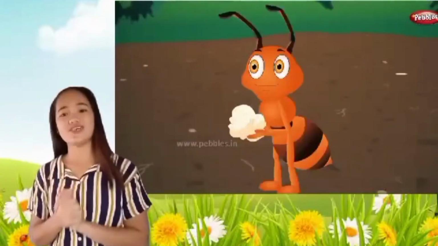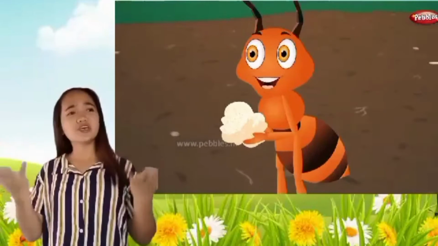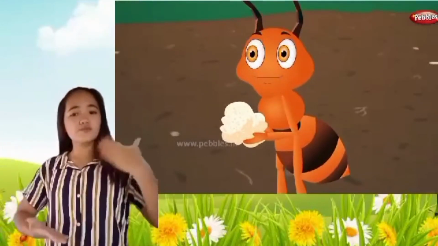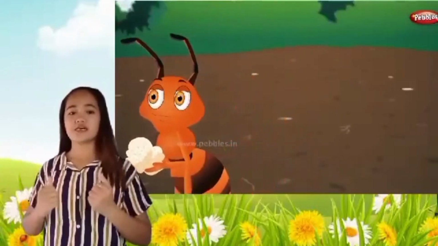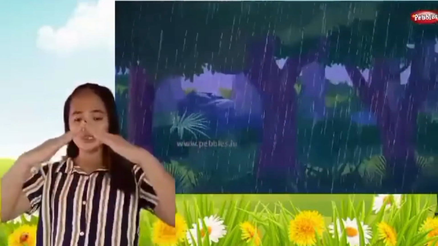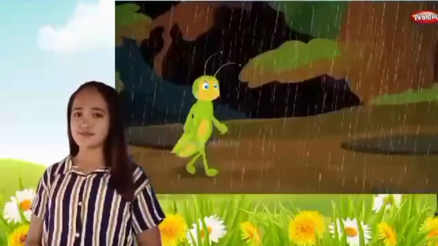The ant is very intelligent. He did not pay any attention to what the grasshopper was saying. She gathered more and more food before the rain came. One day, it suddenly started raining. The rain came as much as they expected. And the poor grasshopper did not have any place to stay and any food to eat.